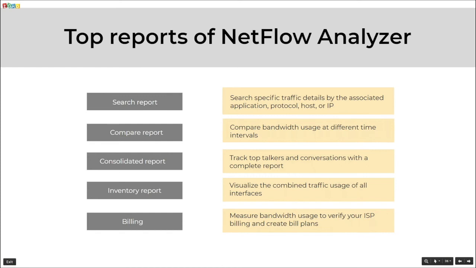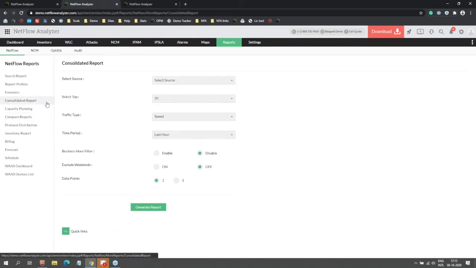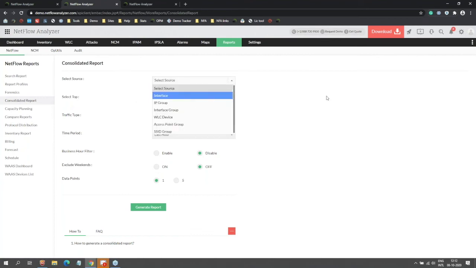We have consolidated reports. The idea is to track the top talkers and conversations within a complete report. This is one single report that can give you the 1 minute average report. It can give you the top sources report, the top destination information and also the application information, all under one roof. That is going to be this report, which is called the consolidated report. So you get to choose which particular interface or entry you want to see. So one report that will give you all the information. If you need to present it to, say, management about a particular event that has happened, then you can use this to do that.